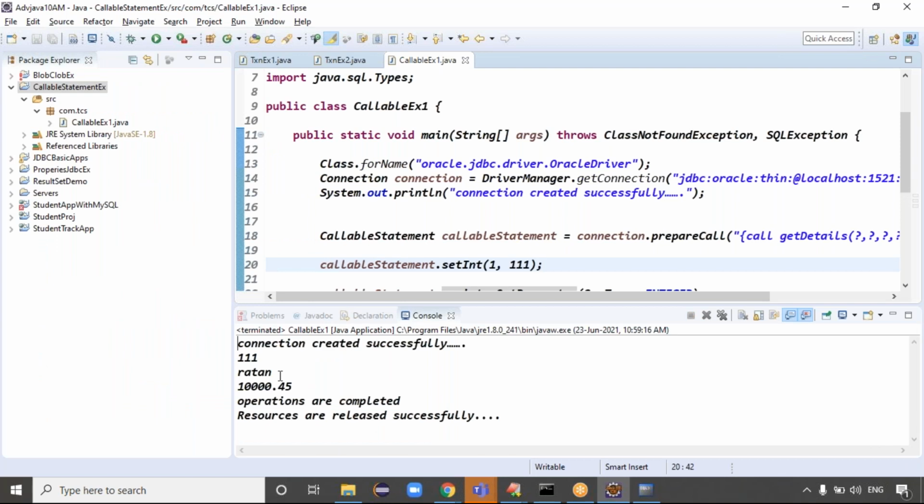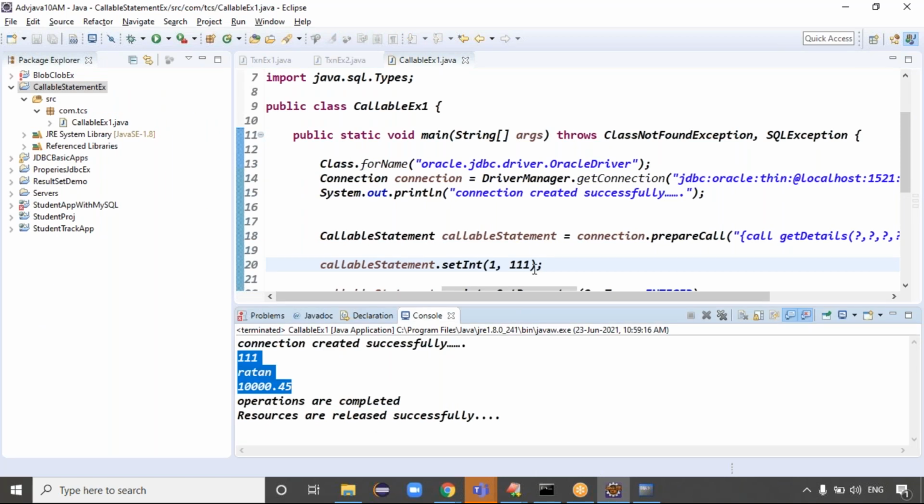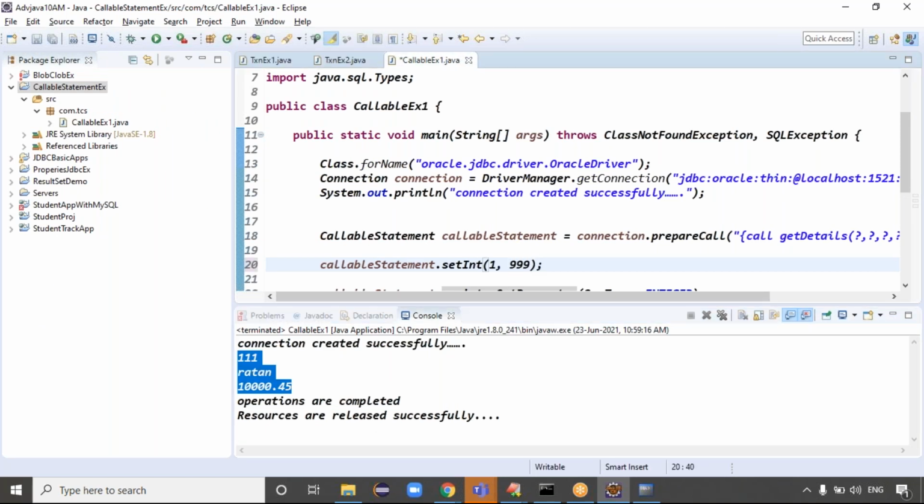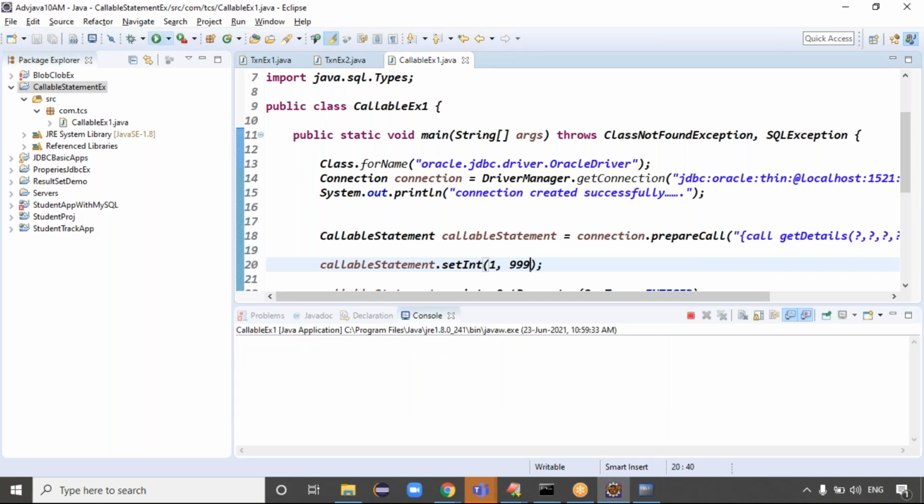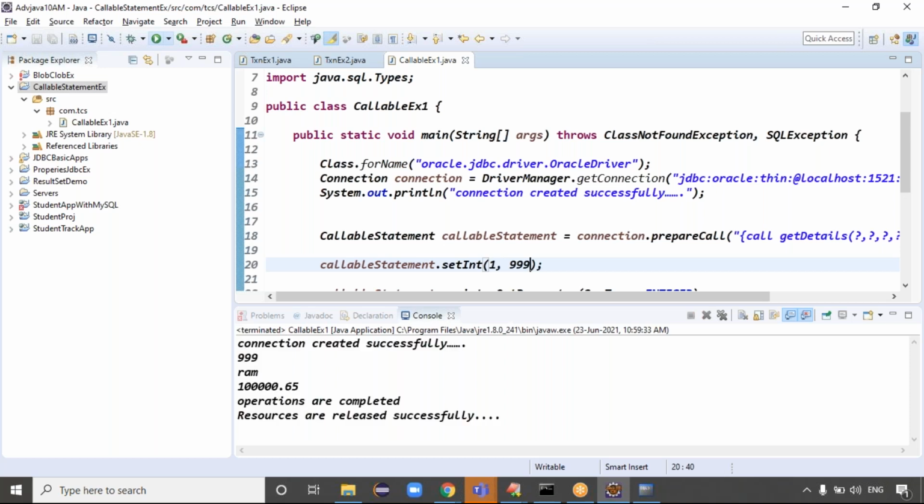Yeah. Triple one is Ratan, 10,000.45, guys. Just now we created triple nine, right? Triple nine is there, and if you run this code, you get the corresponding row as output. Corresponding row as output means what? Triple nine and RAM and 10,000, 1 lakh point 65 is there. So, very clear now? Yeah.